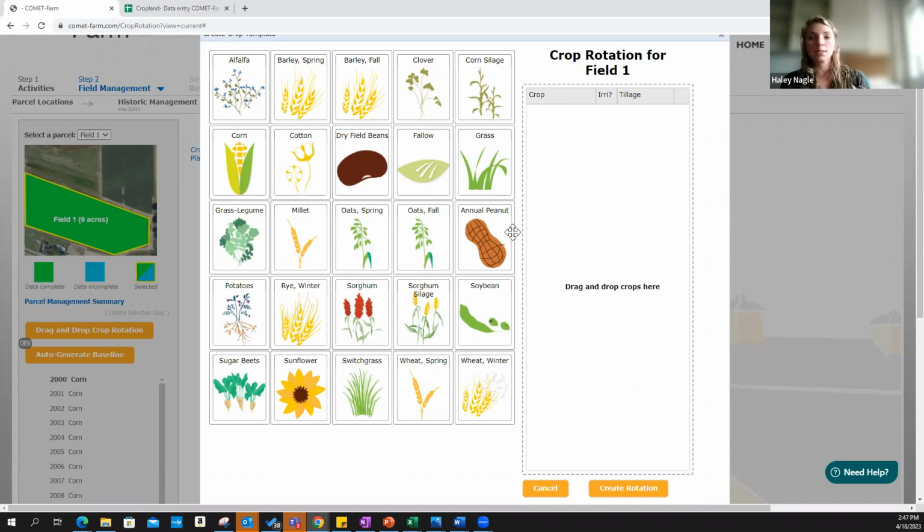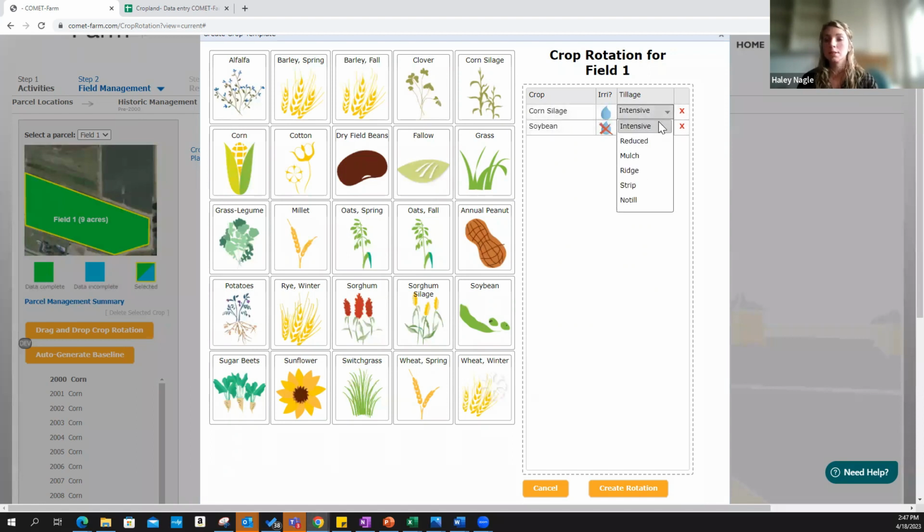Fertilizer application rates and dates, as well as we will include some default values for, let me just put in corn silage, and I don't know what would be another good one. We can do soybeans. That's my usual go-to. So we can indicate if these were irrigated or not. And then you can also indicate what the tillage was.